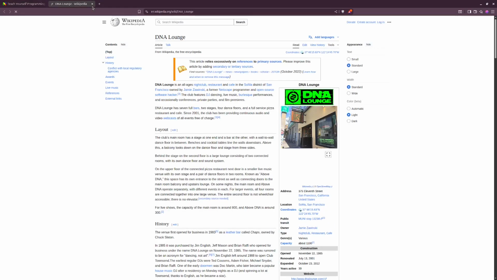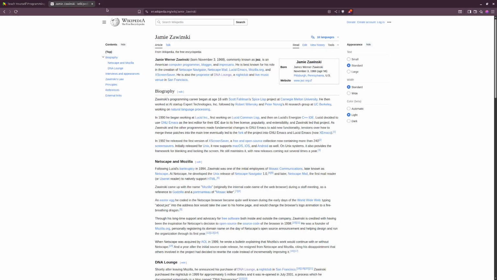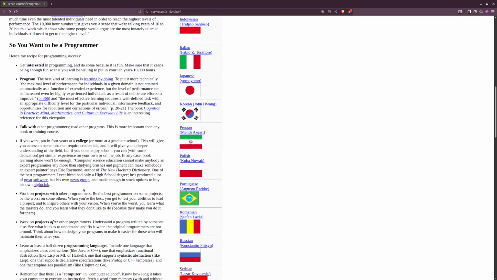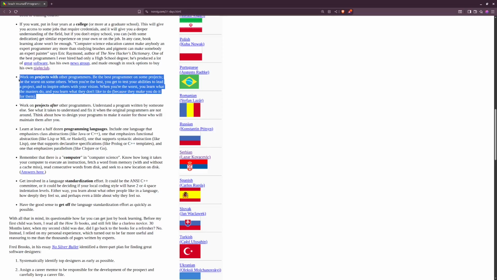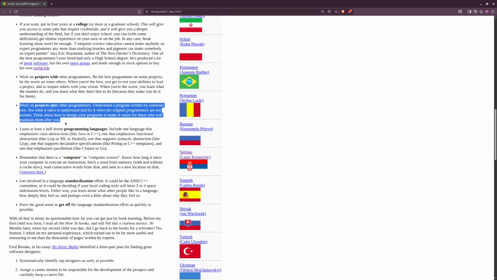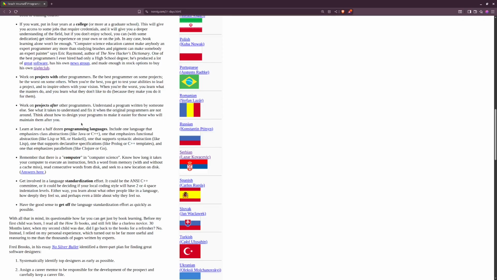DNA Lounge, what is this? Jamie Zawinski, a former Netscape programmer. Oh, cool. Work on projects with other programmers. Be the best of them on some projects, be the worst on some others. Work on projects after other programmers. Makes sense.